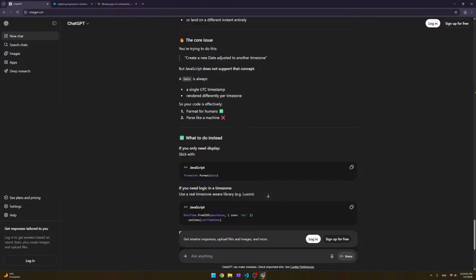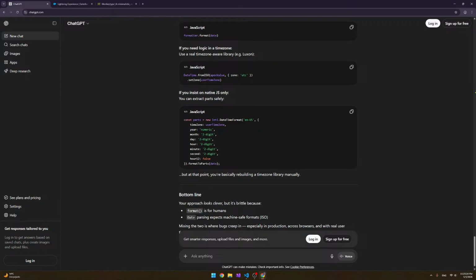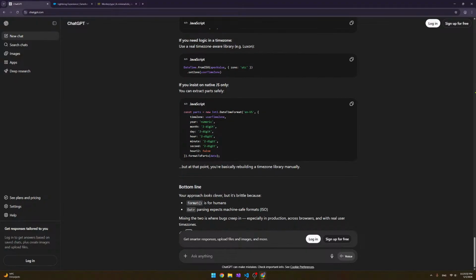Parse like a machine? What do you mean? If you only need display, stick with Intl. I don't want to display. If you need logic in a time zone, use a real time zone aware library. If you insist on native JS only, extract parts safely. But at that point, your approach looks clever, but it's brittle, because format is for humans. Date parsing expects machine safe formats. The heck? I just want to have the date.